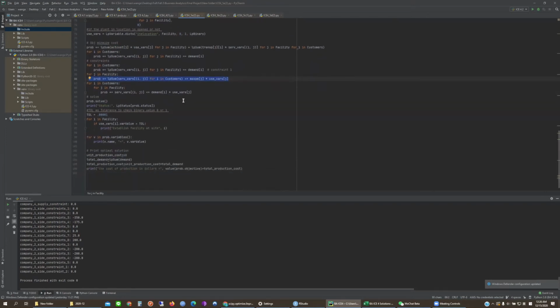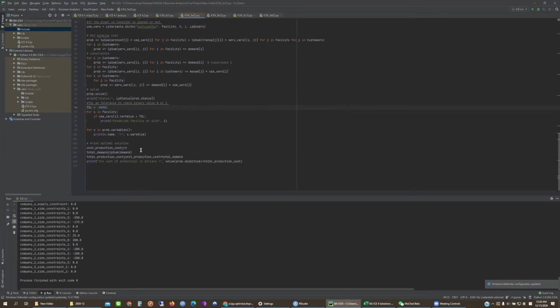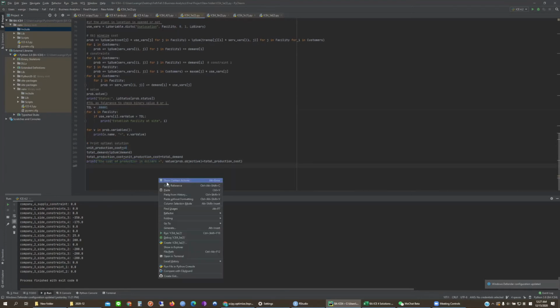So let's go down to solve. I use the tolerance of 0.001 just to indicate that if I have a 1 in the variable, it will show up as using this facility in the end. So unit cost here is 60, and then here will be our total cost of production dollars. Let's run this.